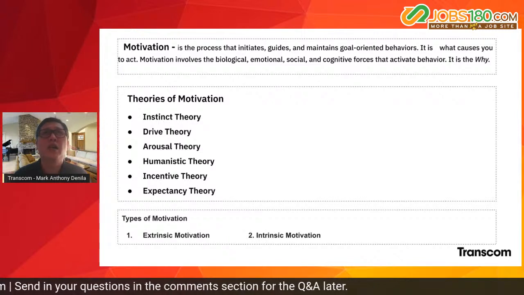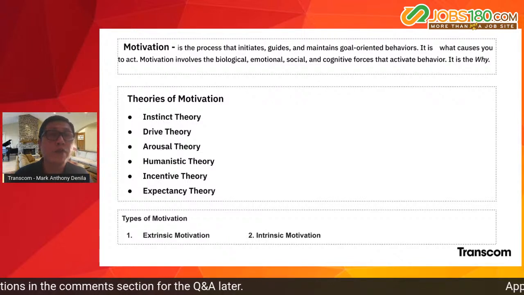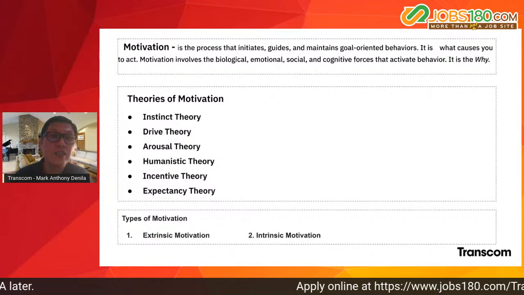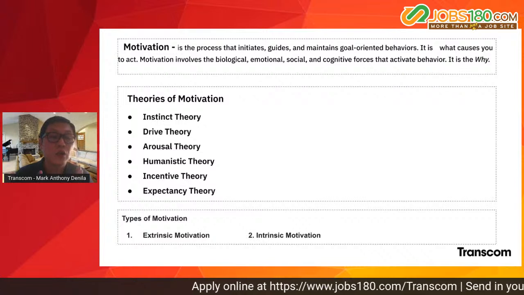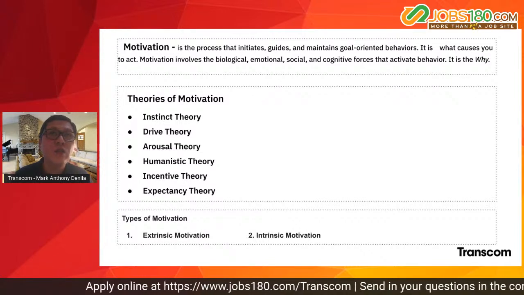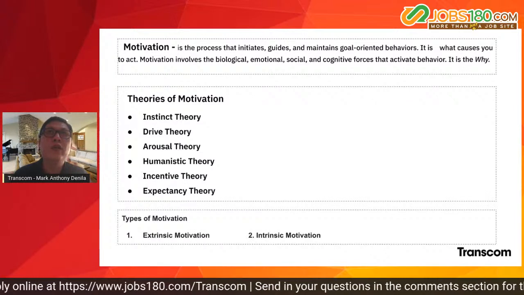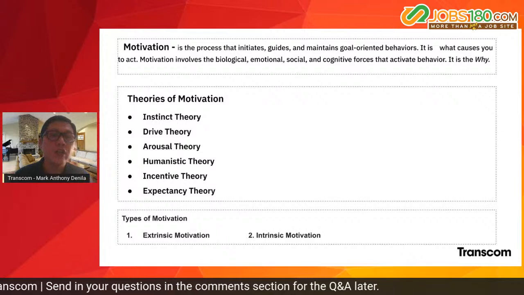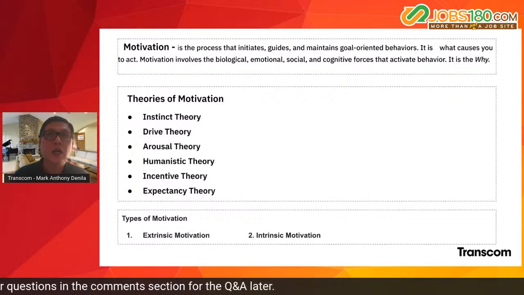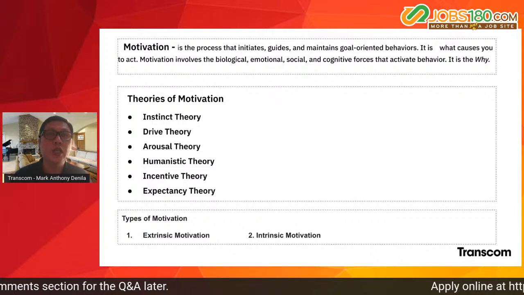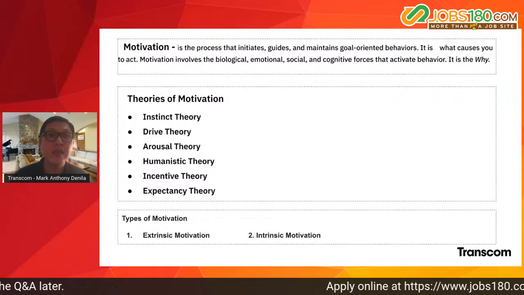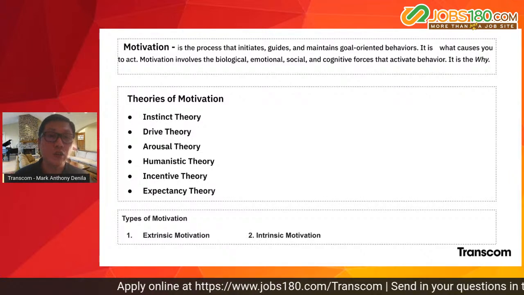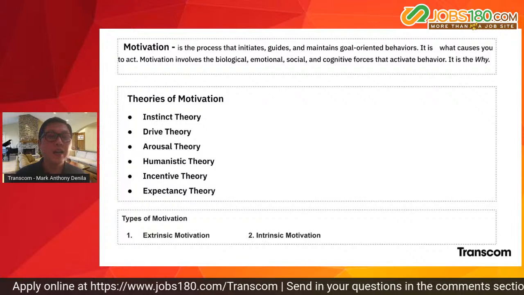Same with birds. Before winter, they will migrate to another location. So it's basically based on instincts. Second, drive theory. In drive theory, it's more on maintaining balance. Just like what I've mentioned earlier about our biological needs, let's say if we are thirsty, we will drink water to maintain that balance within us or to lessen that tension. So that's drive theory.